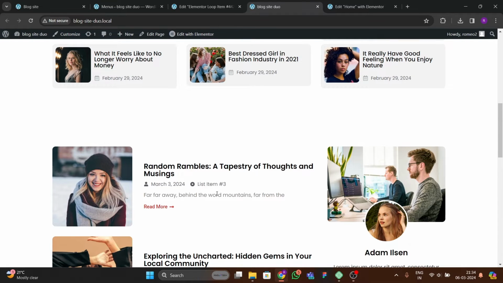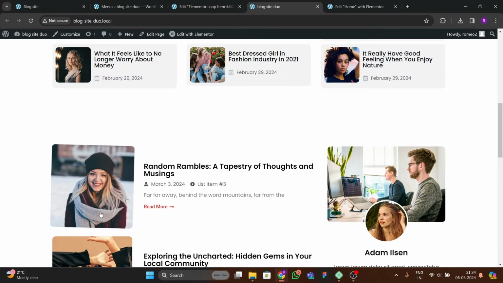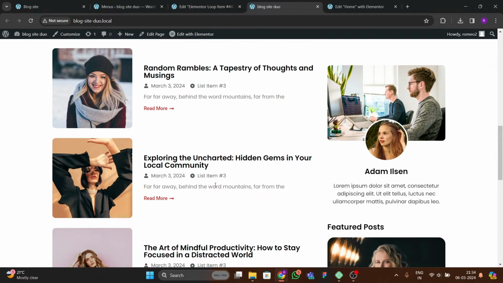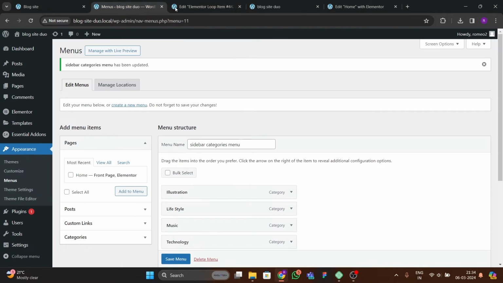So you can see that I have seen an issue here. It is saying list item 3, but here we are fetching the date, and here the admin account, but only the date is coming, not the admin account name. So this is a small change only. So let me go to the Elementor. Let me do one more thing.